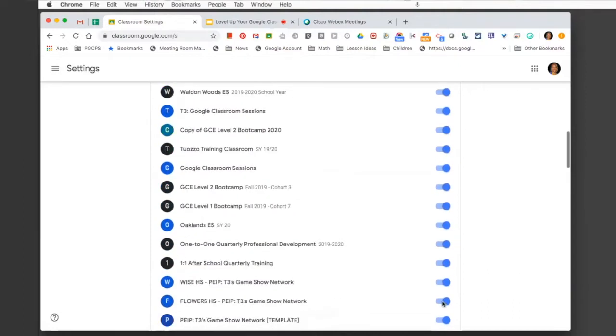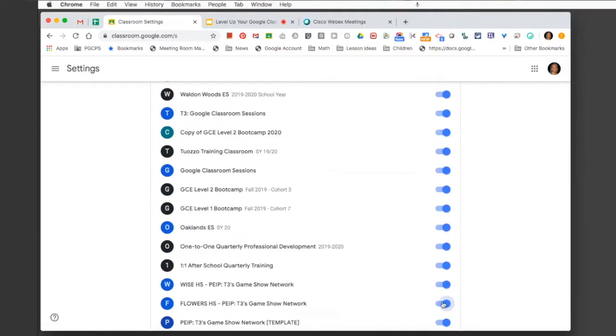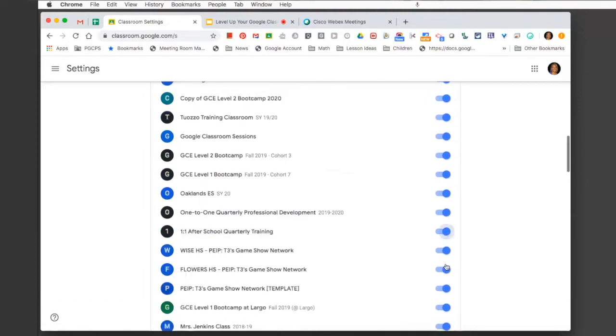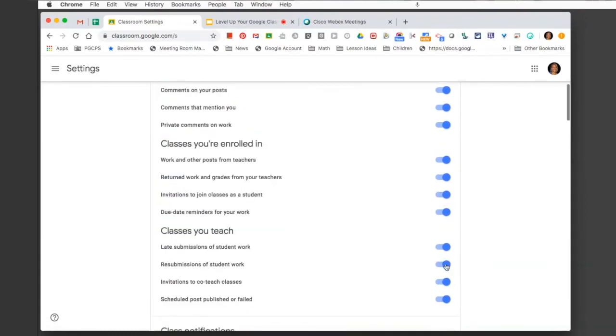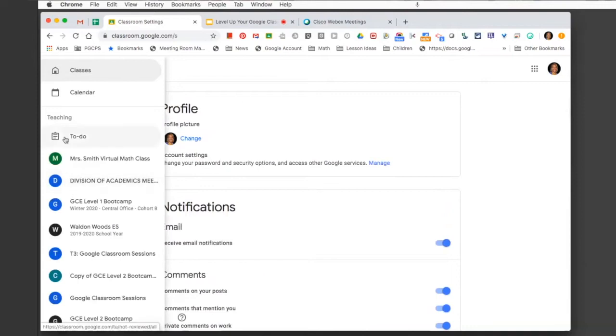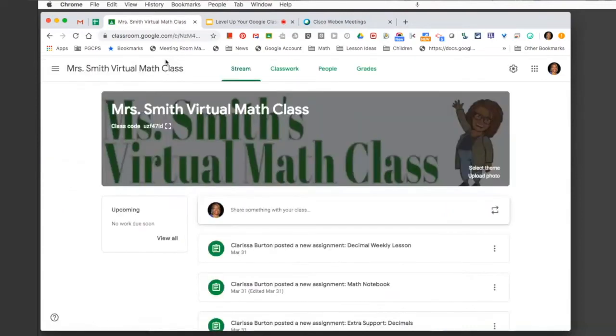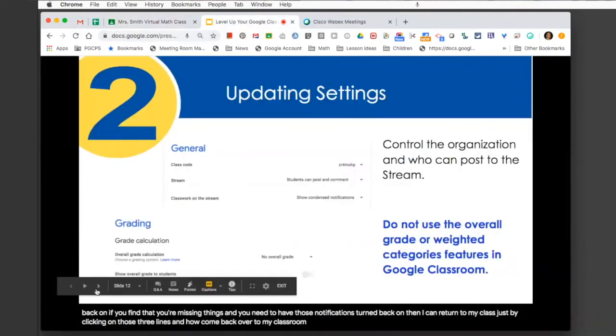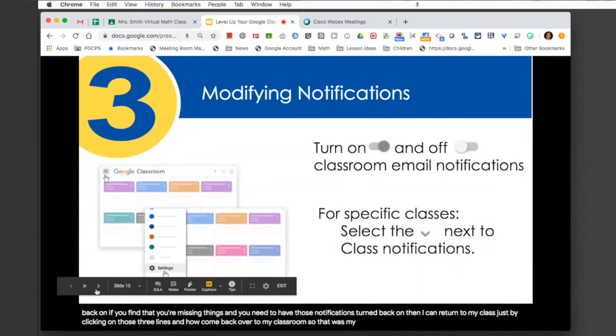Just turn it off. And at any time, you can always turn it back on if you find that you're missing things and you need to have those notifications turned back on. And I can return to my class just by clicking on those three lines and hopping back over to my classroom. So that was modifying notifications.